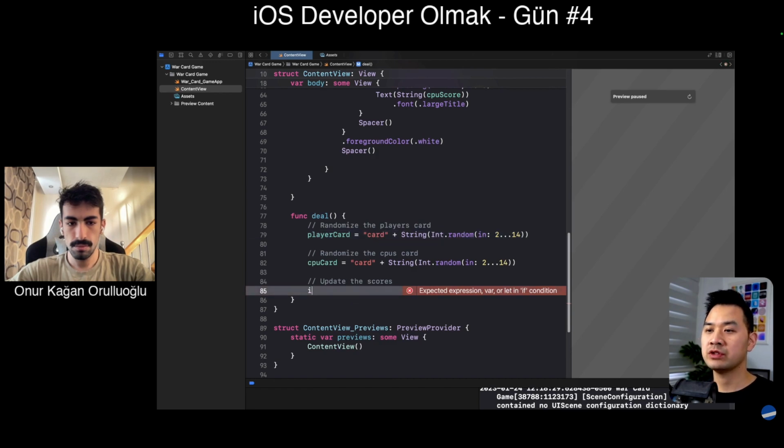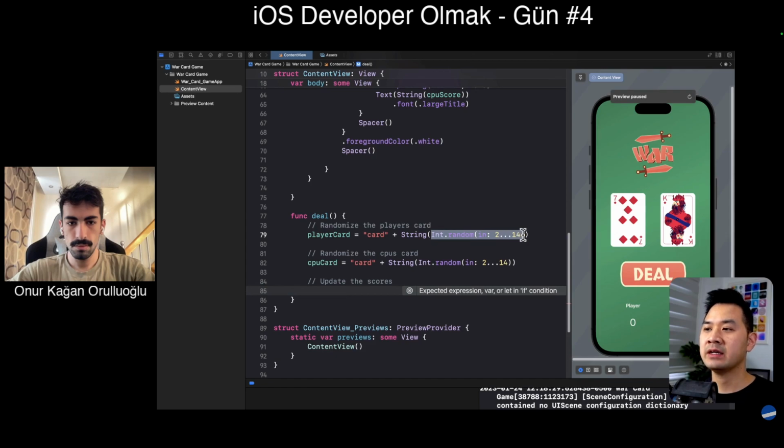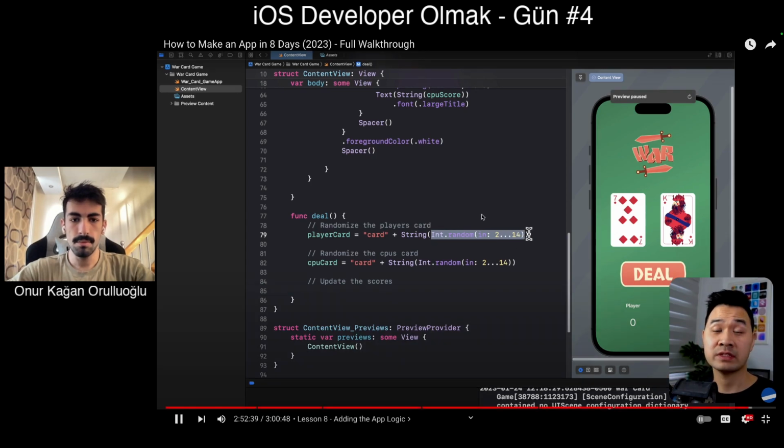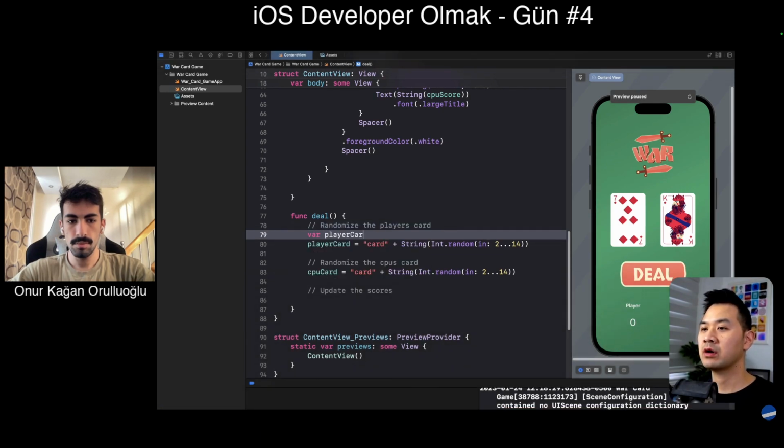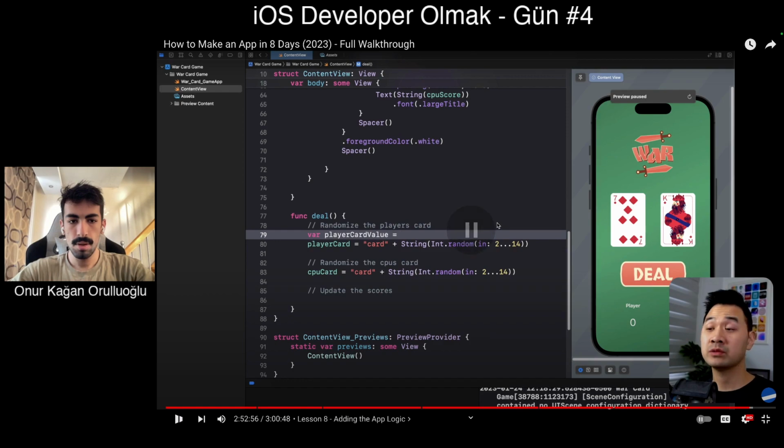So the strategy we're going to use is to, instead of randomizing it here, let's randomize a number from 2 to 14 and assign it to a variable. And that way we have a reference to it, right? It goes back to that first Swift coding lesson you did a couple of lessons back about using variables to keep track of values. So here we are going to declare a new value. Let's call it player card value. And we are going to assign.